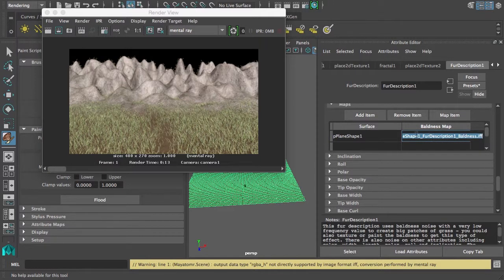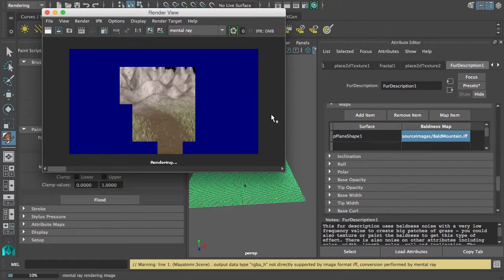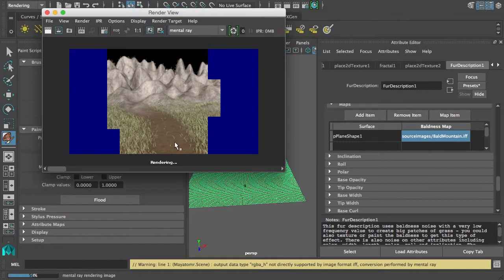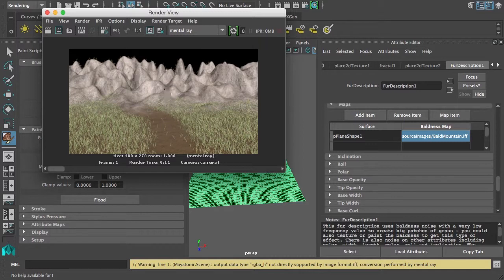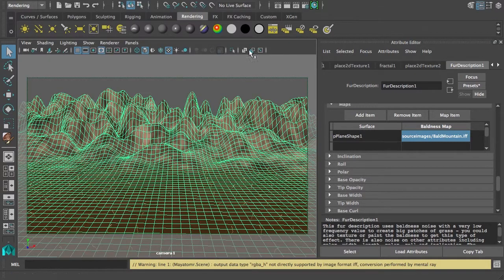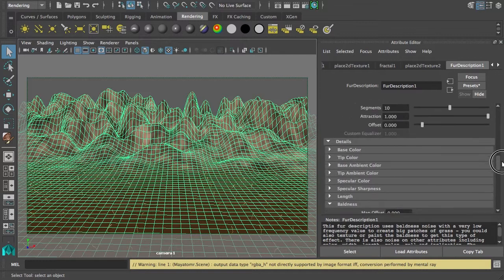Going back to Maya. And we can now change this. We go there and just type in source images bald mountain.iff. And now it should be a little bit better. We can really get the road. Still some grass in there. It's with the baldness, it's almost impossible to get it down to really zero. And we still got some like nice pointy stuff on the mountain. So to get it completely out of the background part, mapping the baldness doesn't help.